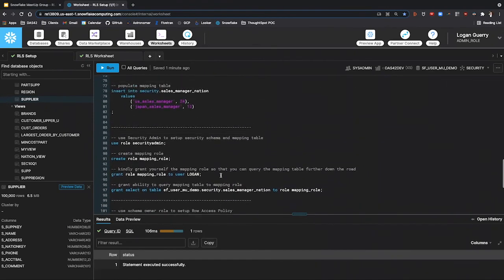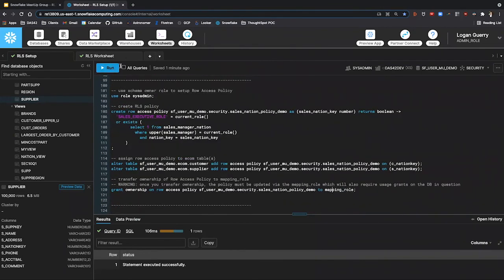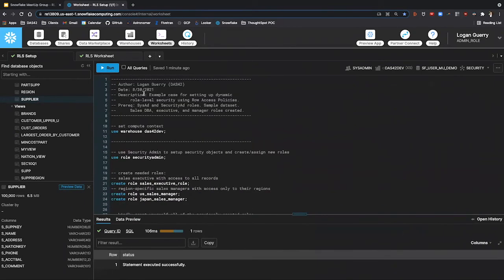So I'll stop there. I know that seemed like a decent amount, but that gets us through the example. Are there any questions on that use case or specific setup stuff?